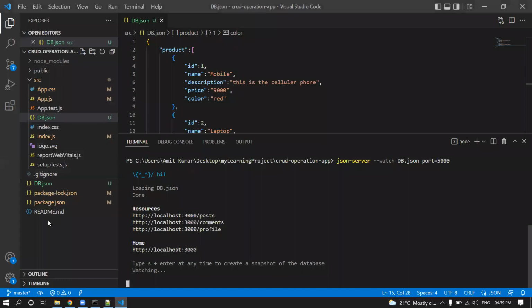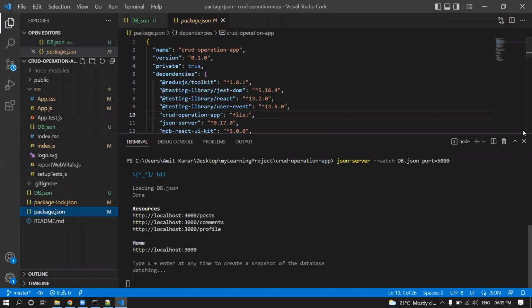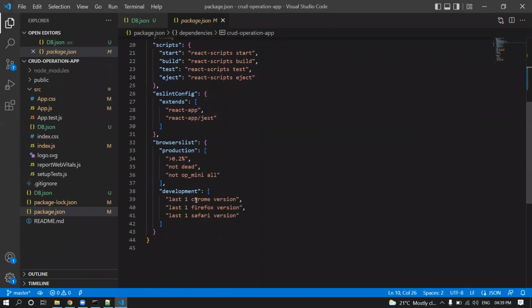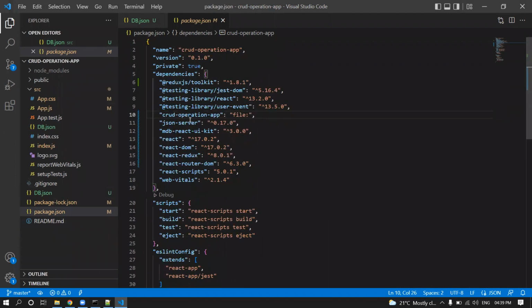Go to the JSON file, ds.config.json. Here I am installing the library, JSON server.